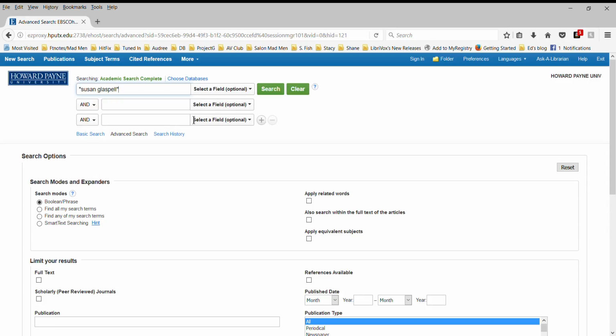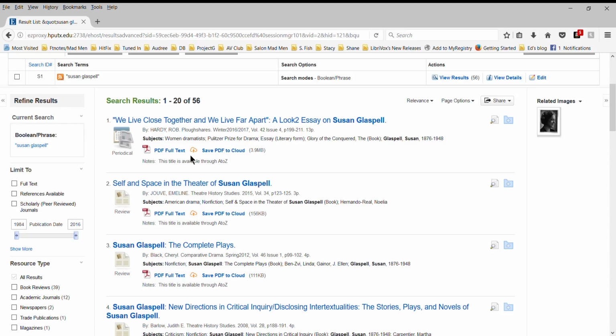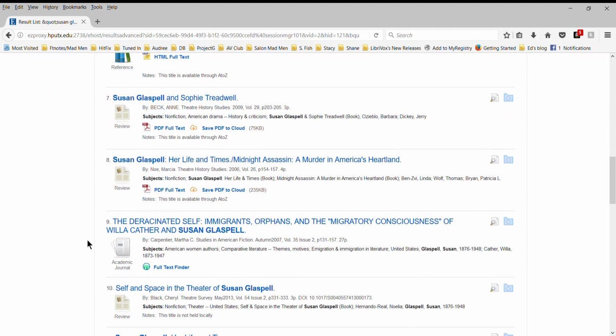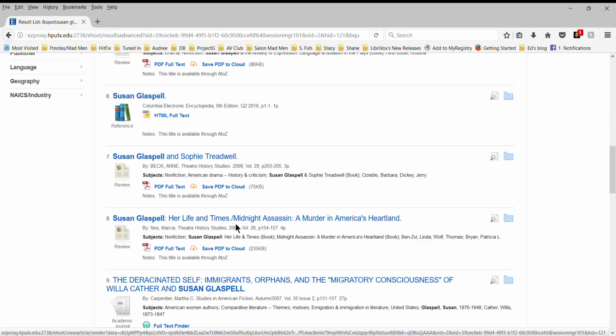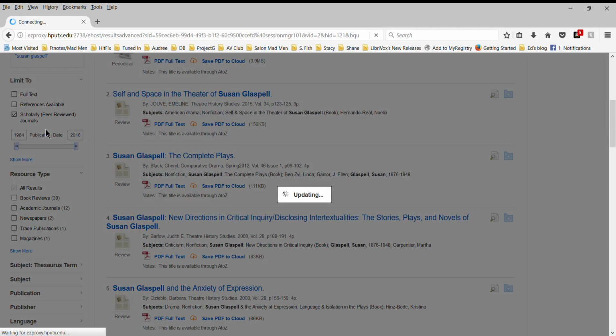Using quotes to not call up every instance of her first and last name. We have 56 hits. These icons are very helpful. We don't want periodicals. That's more like magazines. We don't want book reviews. We want these academic journal articles. So this left side of our screen will help us with that. Look at this right here. Very important. The search engine will find the peer-reviewed articles for us. We check that box.